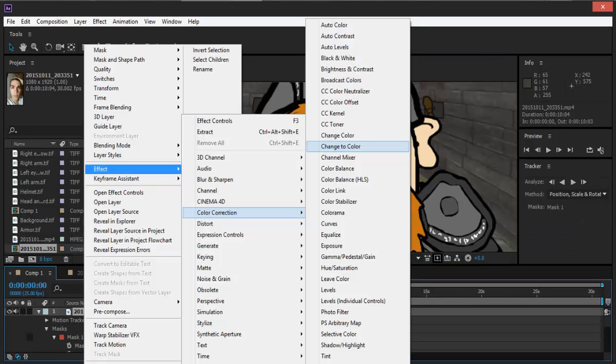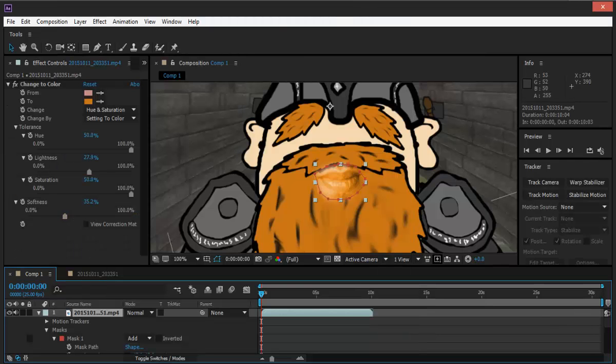Then you want to right click on the video on your timeline, effects, color correction, and change to color. This is the first step you want to do, because then you can select what color of this video, sorry, you want it to change to, I mean. So I just selected the pink of my lips on the video, and I changed it to the orange of the beard. But the result wasn't great. Like, you need to tweak a little bit more on the colors.